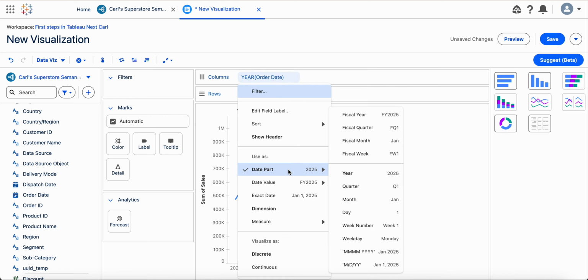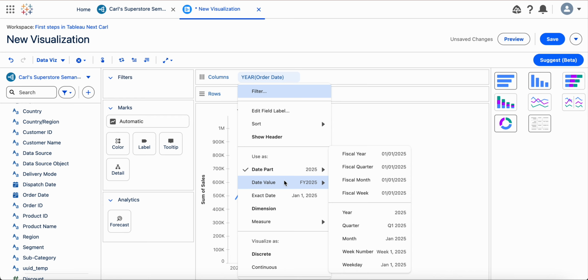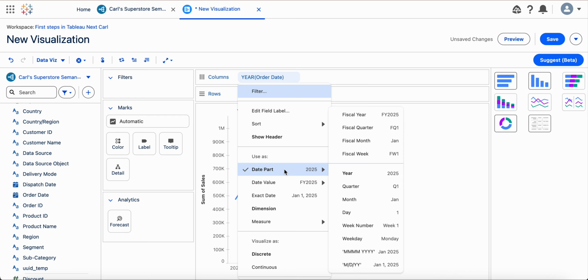But as I pick what different options I want within my dates, I'm actually seeing I've got some date parts and some date values. Well, what's the difference between those? The answer comes down to blue or green.